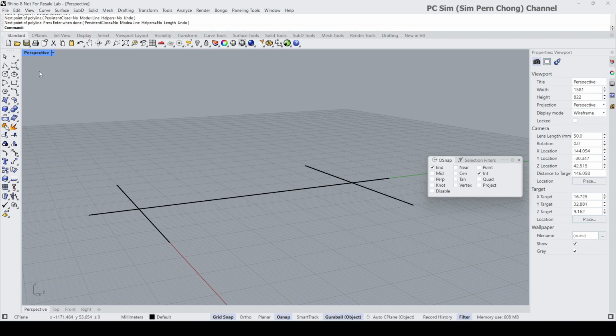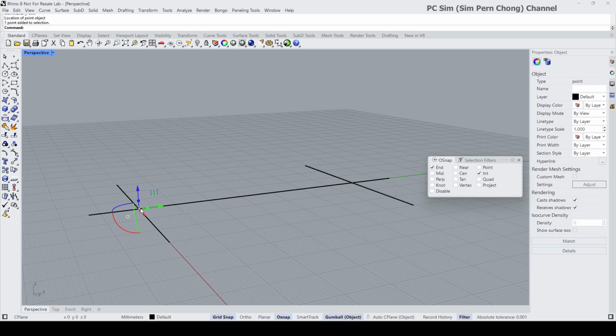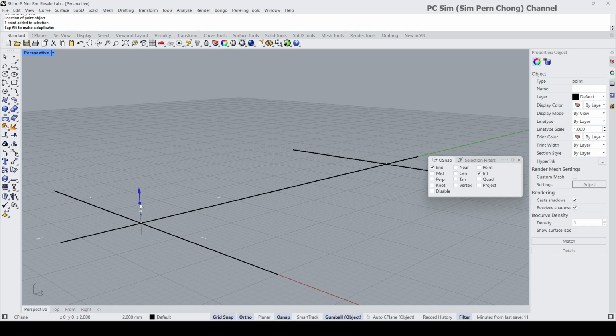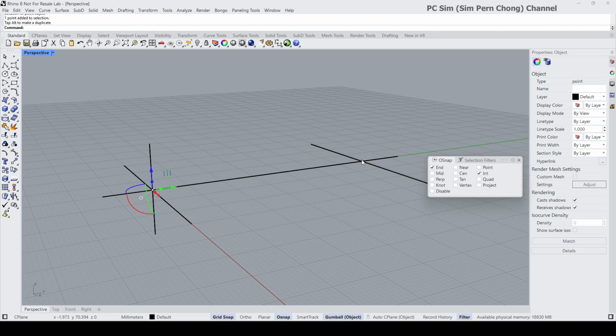A method that I often use is to use a point. Make sure the object snap intersect is turned on. Click here, and then using the gumball's extrude function, which is this dot, press and hold the shift key to extrude the line, and do the same over here. Press and hold the shift key.